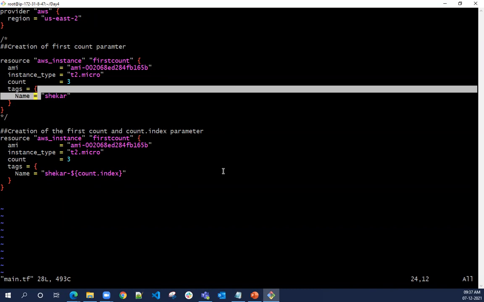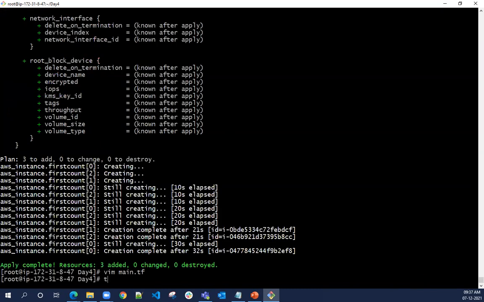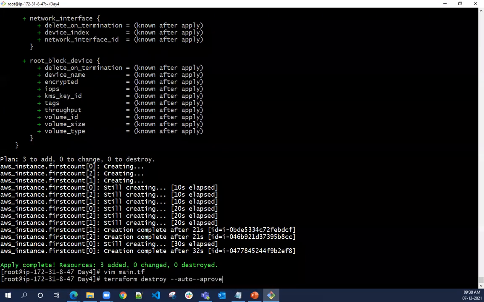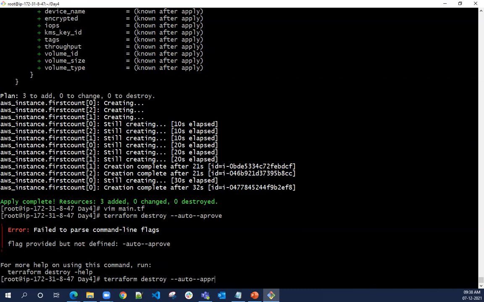Whenever we are making use of this count, there might be usage of count.index. Exactly. You have to be careful against spelling mistakes. Cool. Type slowly, Srikanth.